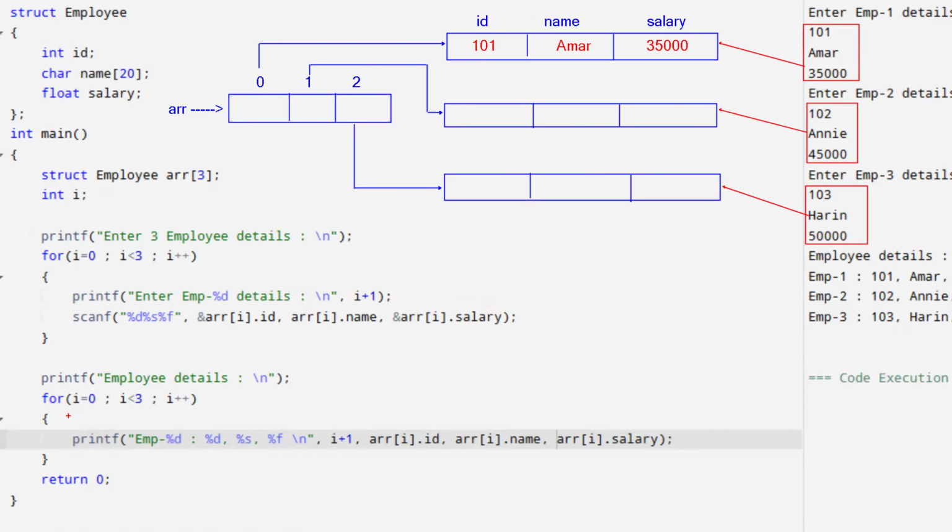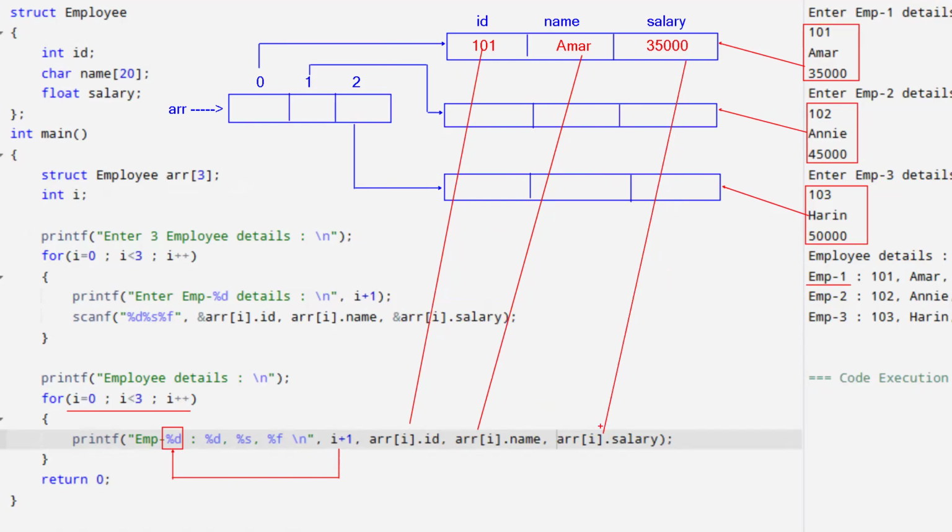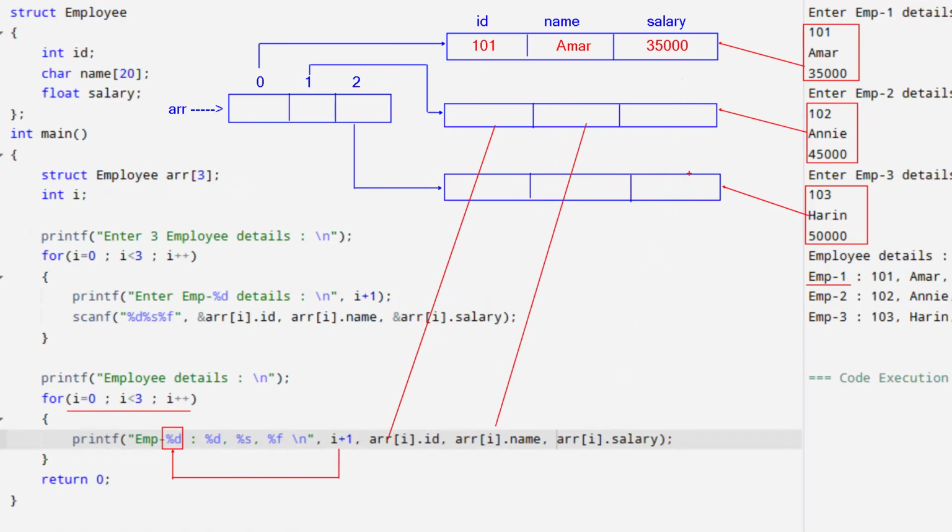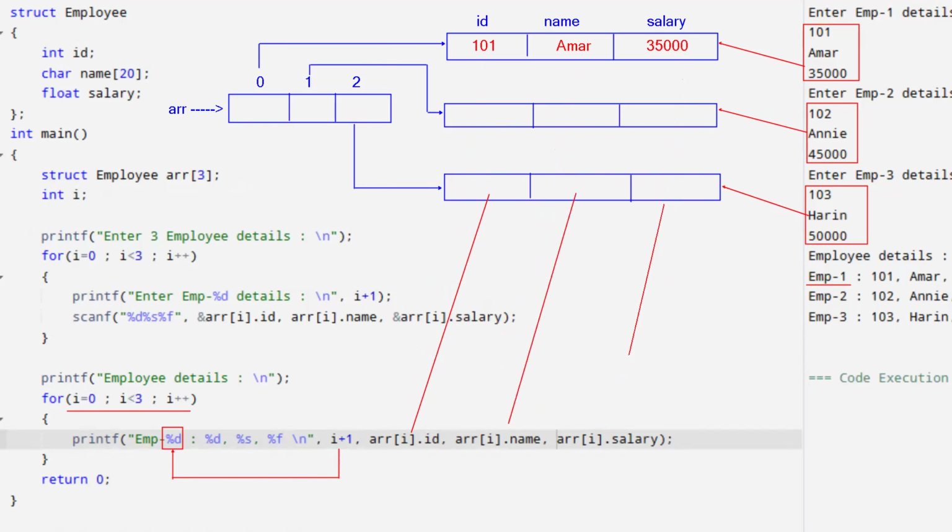And then we are printing. First, employee 1 details. Here it is, because I value is 0, so 0 plus 1 is 1. Employee 1 details are printing ARR of 0.id, name, and salary. Next, I value becomes 1, and those values are printing. Next, when I value is 2, these values are printing.